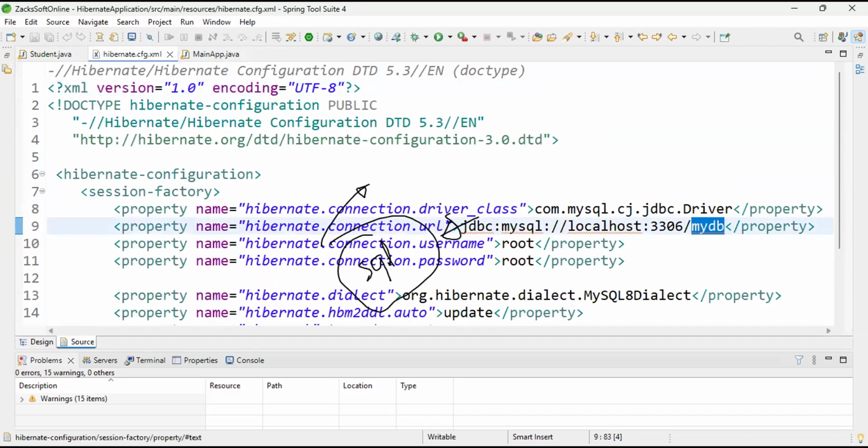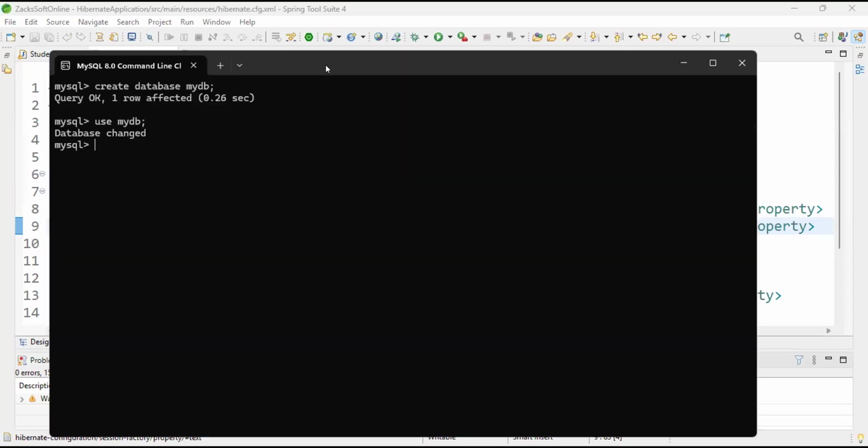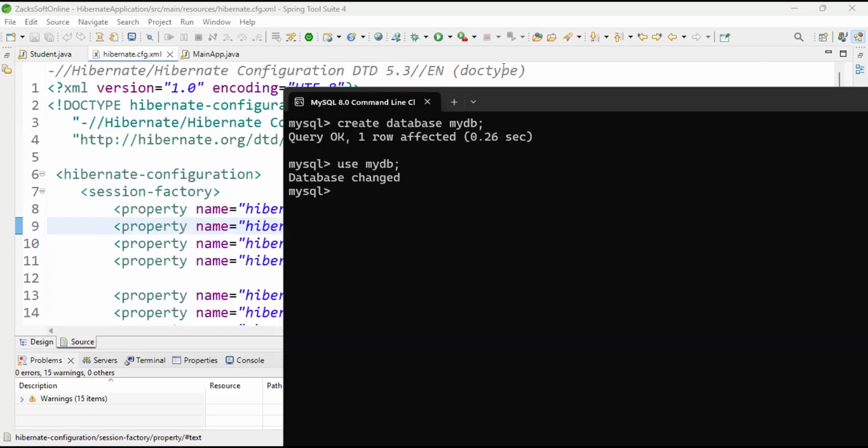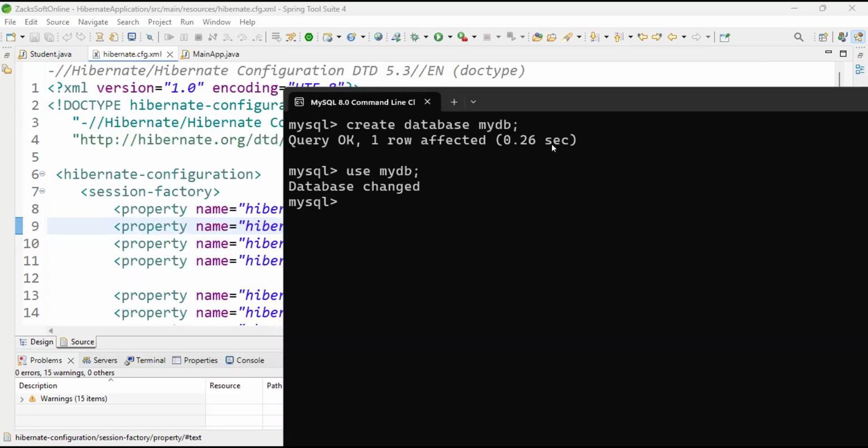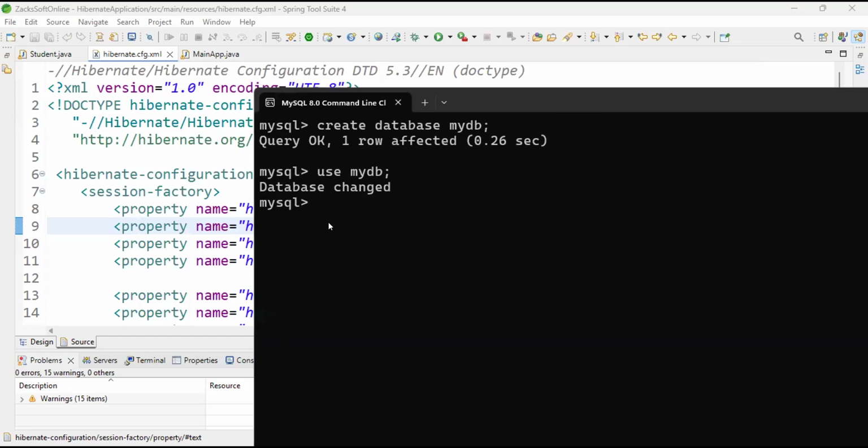This is the physical location. Let me create the database. Sir, MySQL is not visible. Eclipse, STS open. Right now, is it visible? Yes, sir. Sir, in Hibernate, the database is created automatically, right?